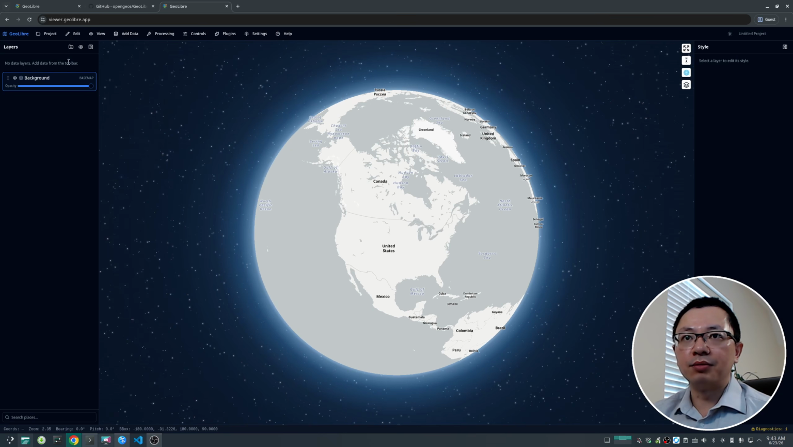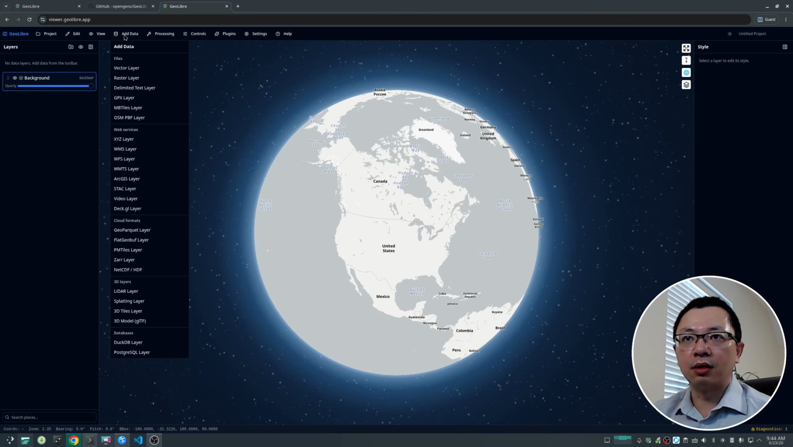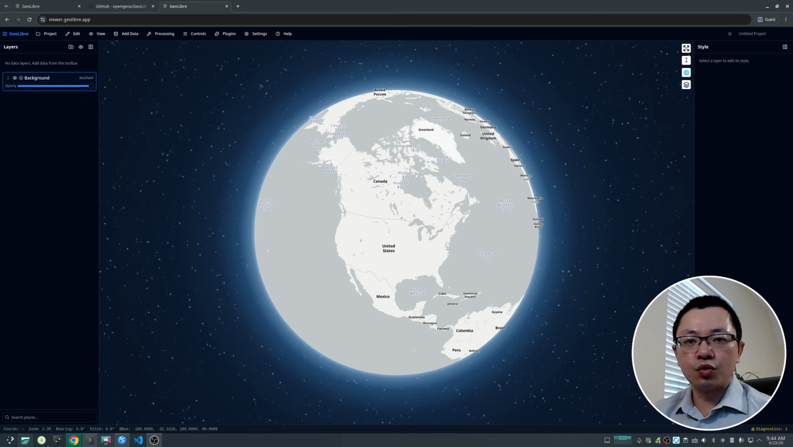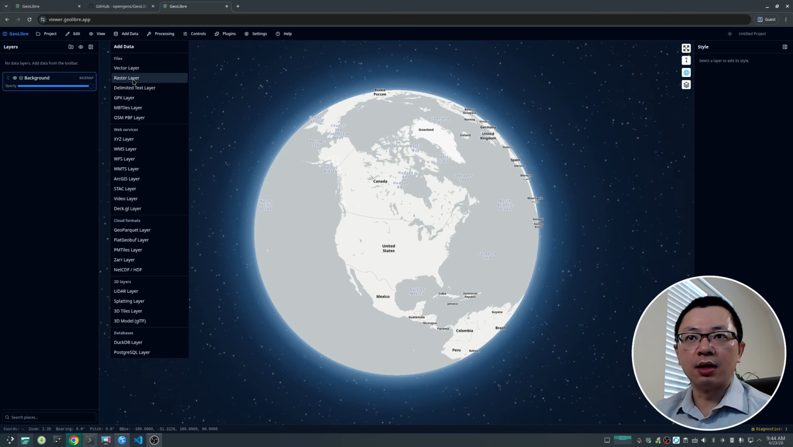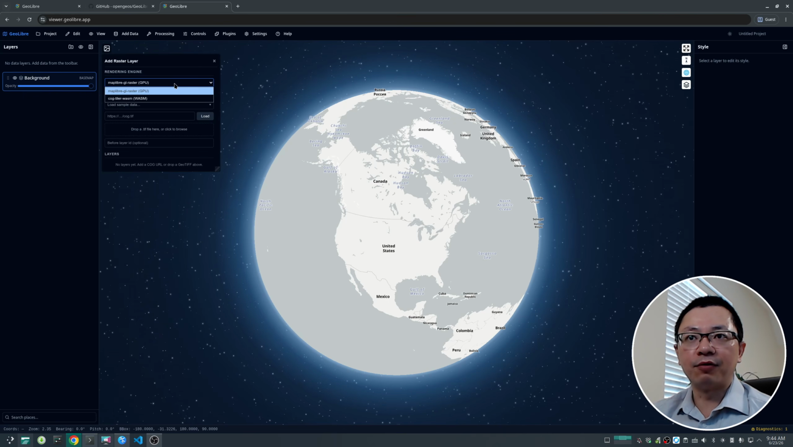After that, you can start adding a lot of data. On the Add Data menu, it supports pretty much all the geospatial data formats. If there's any data format that you want to utilize but it's not available, feel free to submit a feature request on GitHub. Happy to look into that. So here you can add most of the common vector and raster data. You can also drag and drop files to the browser directly. In this example, I'm just going to show you maybe use some sample data. You can use this add raster data layer. And from here, there are two rendering backends.